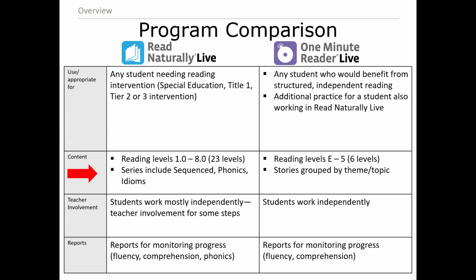The content is slightly different. The levels in Read Naturally Live range from 1.0 through 8.0, while 1 Minute Reader Live ranges from early 1st grade up through 5th grade. As far as teacher involvement, the teacher is required for cold timing and hot timing in Read Naturally Live, while in 1 Minute Reader Live, our students work independently. Both of these programs have reports that you can print out and generate to show other teachers or to show parents and monitor your students' progress.